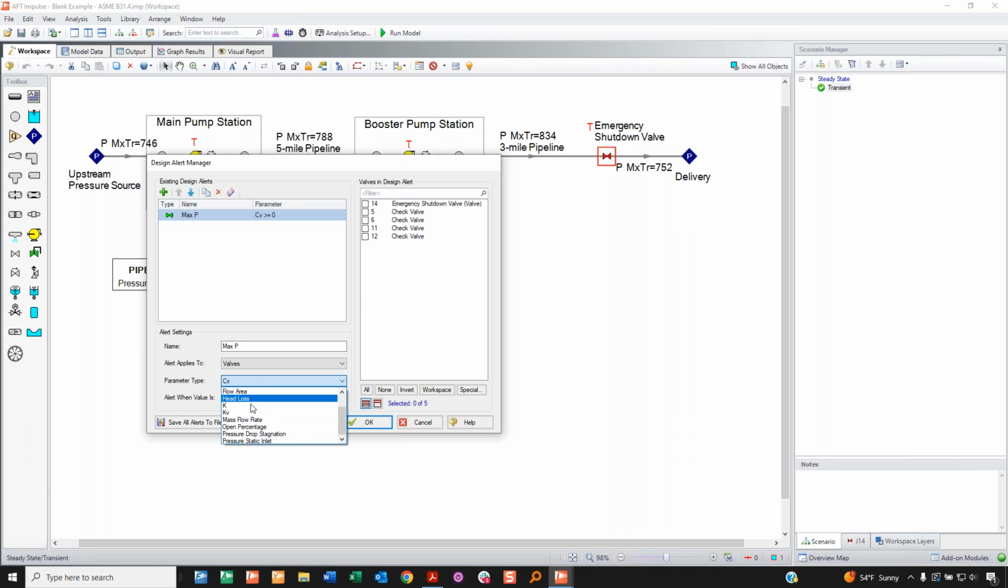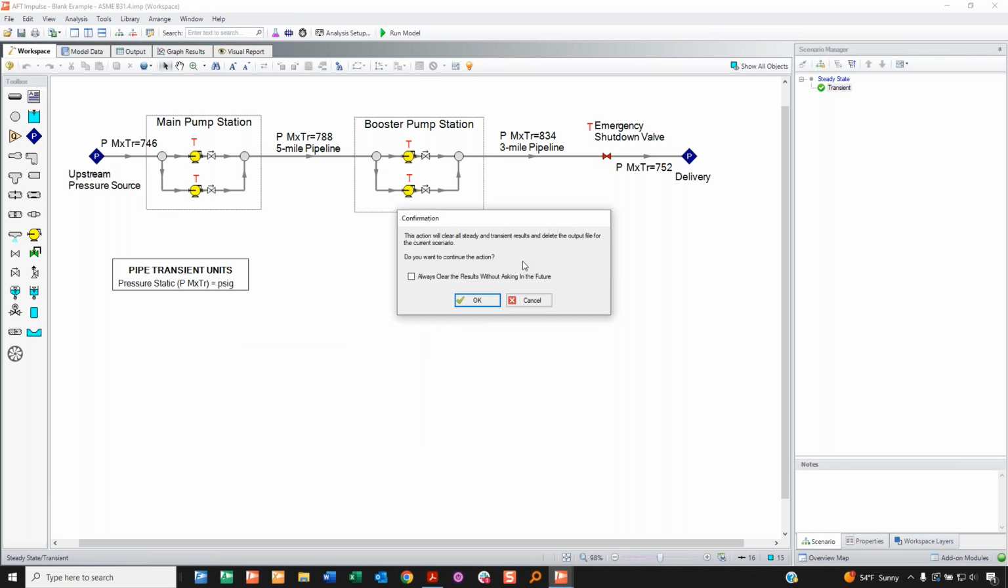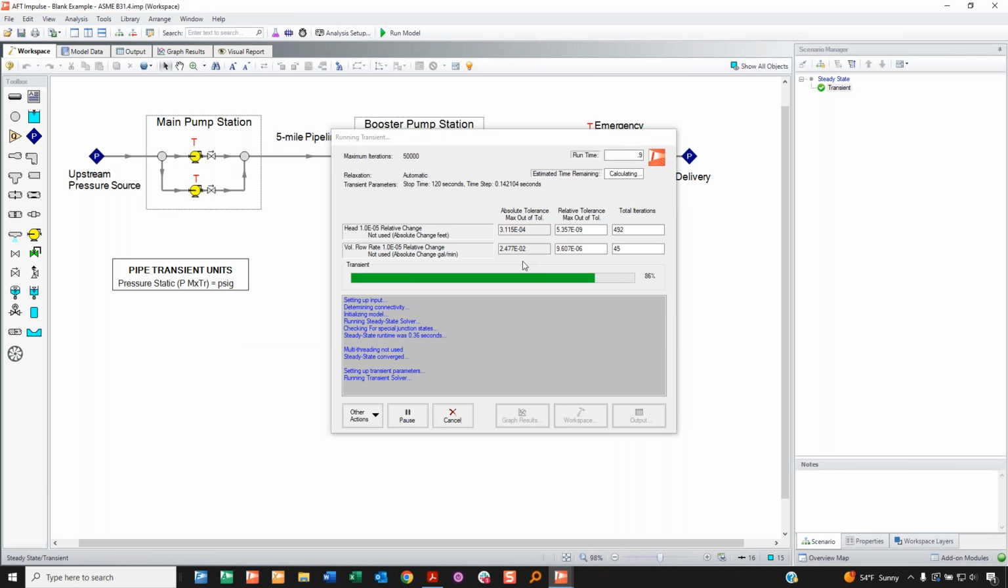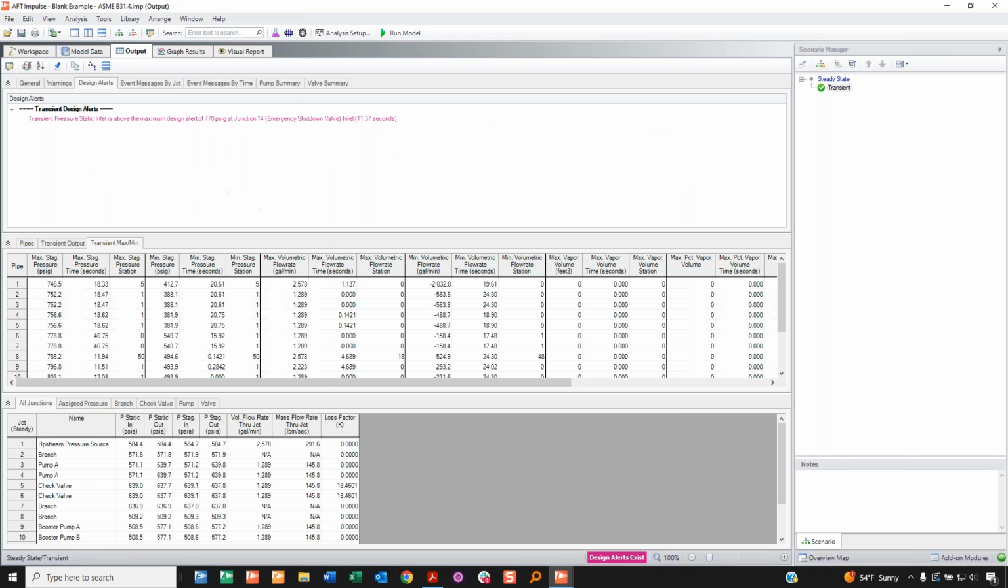I don't want to look at CV. I want to look at pressure into the valve and alert me when it's greater than or equal to 770 pounds gauge. Now I choose to apply it to my emergency valve right there. And so when I run my simulation, it will evaluate the pressures at that valve and see, is there any time it's violated? Oh, and lo and behold, it is. And this is how it shows up.